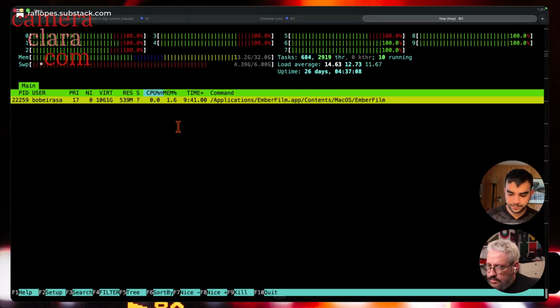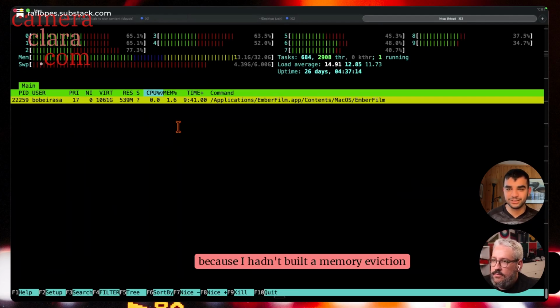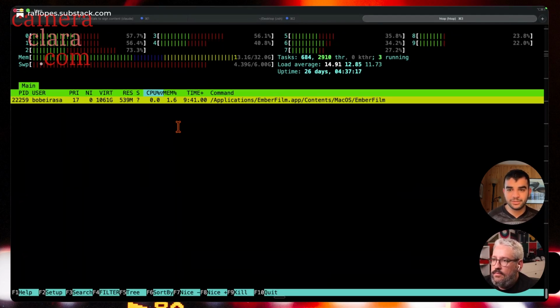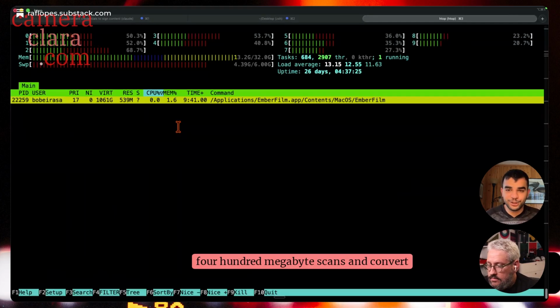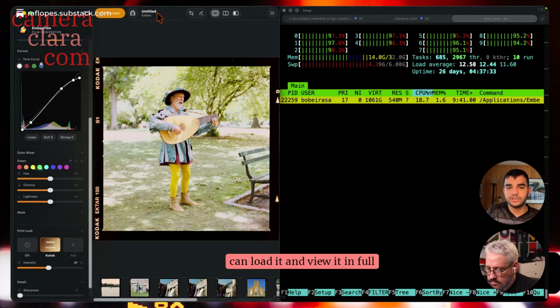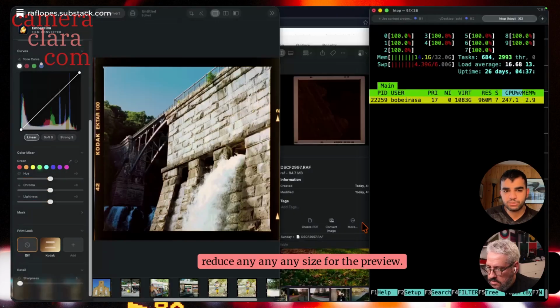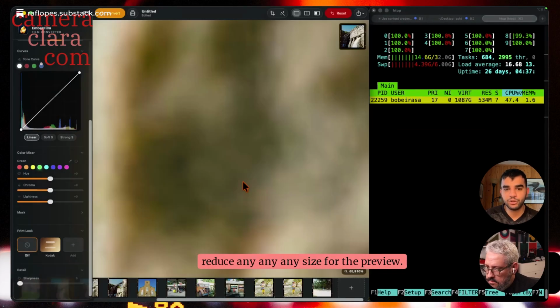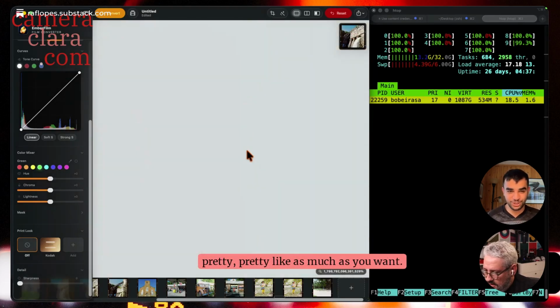I remember the first beta I released was a nightmare for some people because I hadn't built a memory eviction system, and it used to slow down a lot. I had people trying to load in 400 megabyte scans and convert them, and initially that was impossible. But even right now, with a 400 megabyte single scan file, you can load it and view it in full resolution. By the way, the preview gives you the full resolution of the image. It does not reduce any size for the preview. No, it shows you the full thing, and if you zoom in, you can zoom in as much as you want.